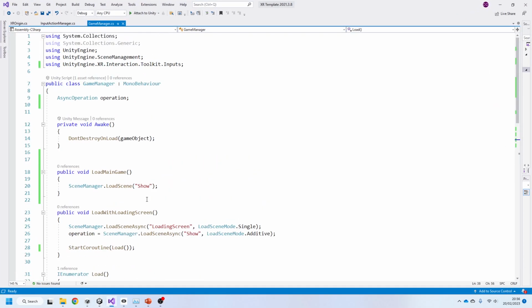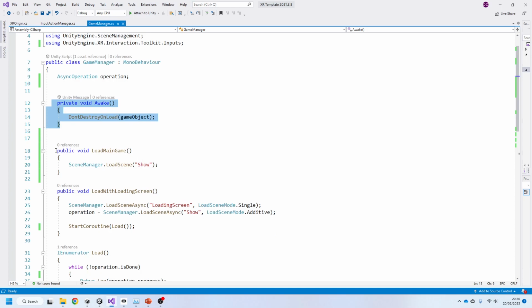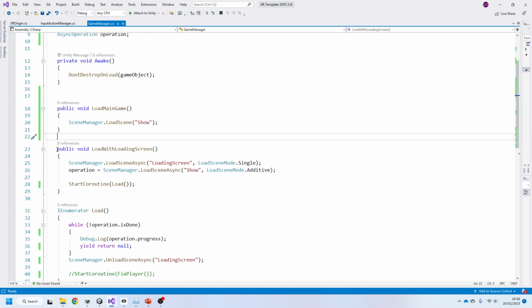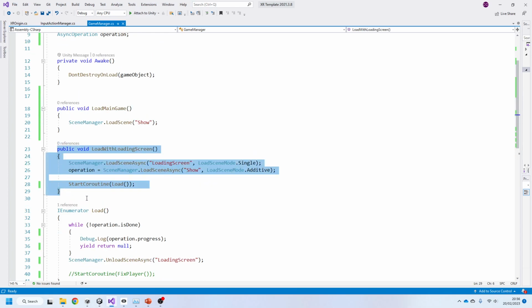So if I just go through this logic one more time, we are using SceneManagement and UnityEngine.XR.Interaction.Toolkit.Inputs. We'll need that in a second if you want to follow along. We've got an AsyncOperation called operation. On Awake, we DontDestroyOnLoad. We've got a function for loading the game, but you may not need that in your game. If you're doing it with the loading screen, you'll have something that looks like this. When we load with the loading screen, tell the SceneManager to load the scene asynchronously, load the loading screen, load that singly, and then load the scene asynchronously, whatever your main game is called.